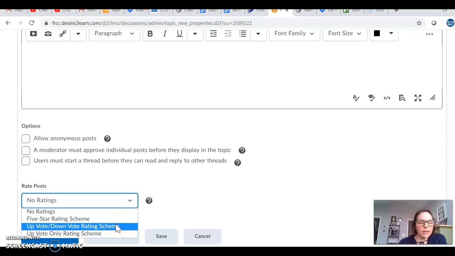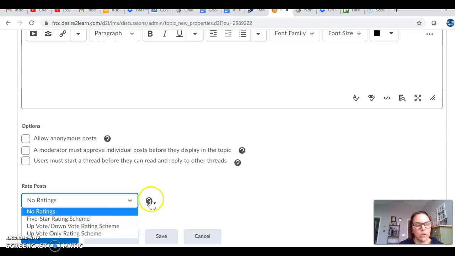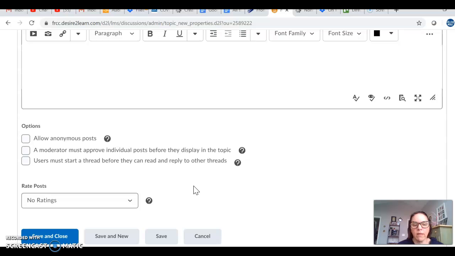And then these ratings are not for you as the instructor, but they're something you can allow students to do, and it might be something you ask them to do, to rate people's discussion board posts so that students are getting feedback on the quality of their work from others, not just you. Okay, so that's how that is all set up.